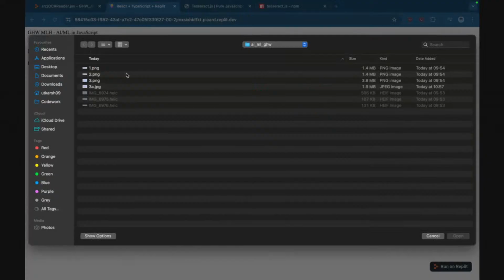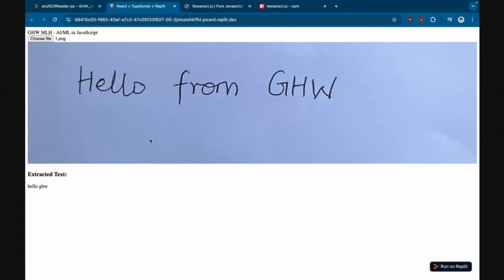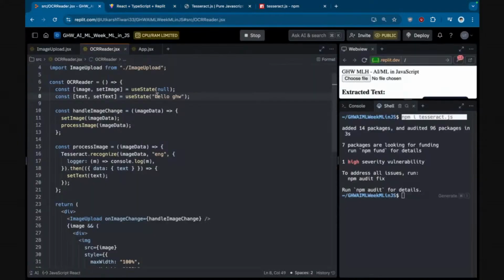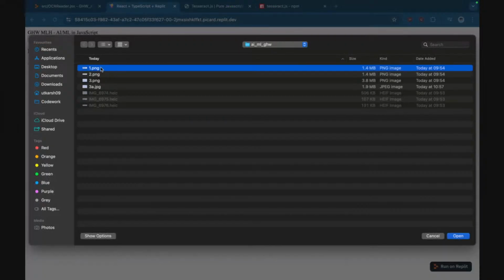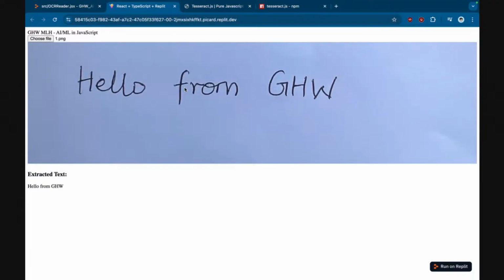Choose file one.png, and hello GHW changes to hello from GHW. I can also change this to dash dash dash dash dash. So the initial text is dash dash dash dash dash, and I upload one.png, and the text changes to hello from GHW, and it's able to read it from this image.